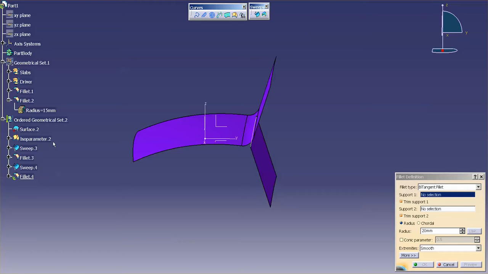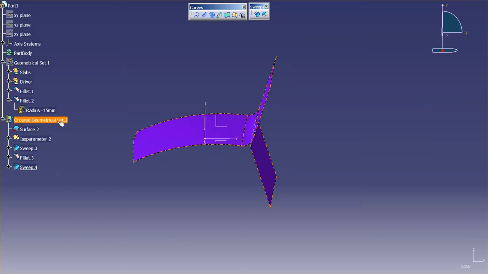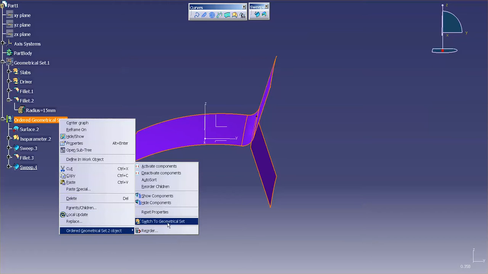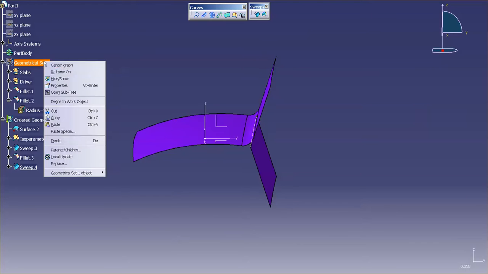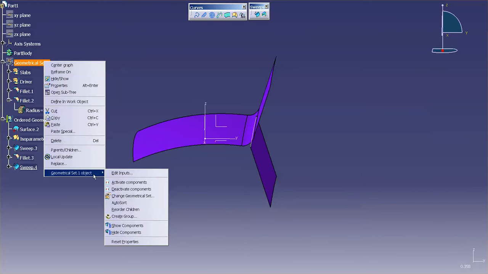So the ordered geometrical set puts a timestamp into that specific geo set. So what this does is it makes the tree linear. So you don't have any option but to use the tree in said specific linear fashion. Now, one thing that you can do with an ordered geometrical set is you can say switch to geometrical set, and it'll remove the constraints of the timestamp, and then it'll go to a standard geometrical set. But what you cannot do is say, hey, make this a standard, or make this an ordered geometrical set.